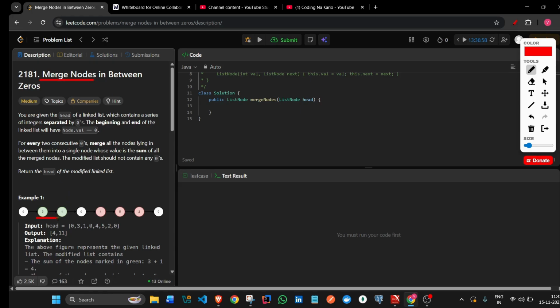Now look here. We need to sum and merge these nodes because they lie in between these two zero nodes. Here we need to sum all these nodes because they lie between these two zero nodes. Okay, now we read the description.